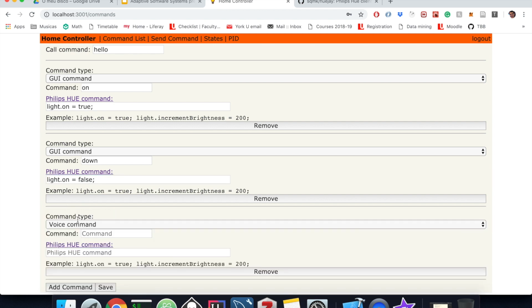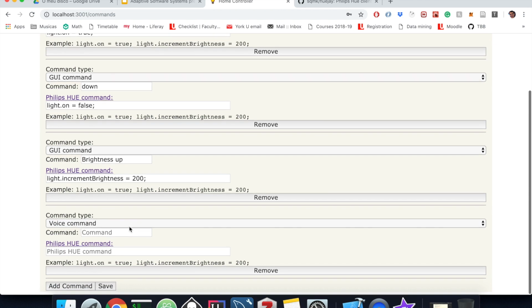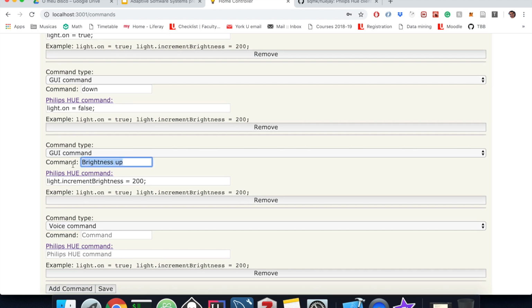And I'm going to create 2 other commands. One I'm going to call brightness up. So I can actually copy this here. And this command would just increment 200 to the brightness. And brightness down will decrement it. Here we go.